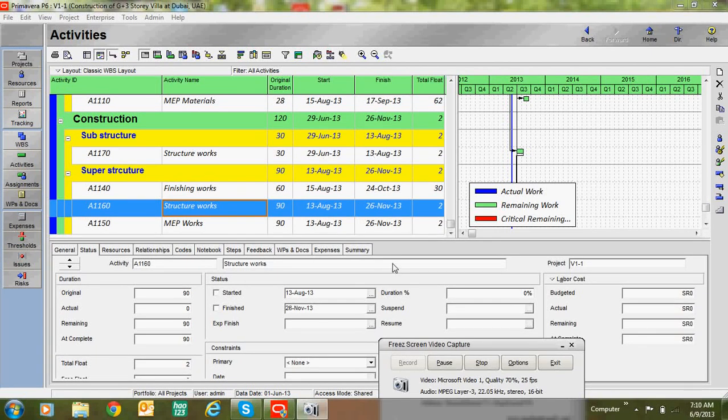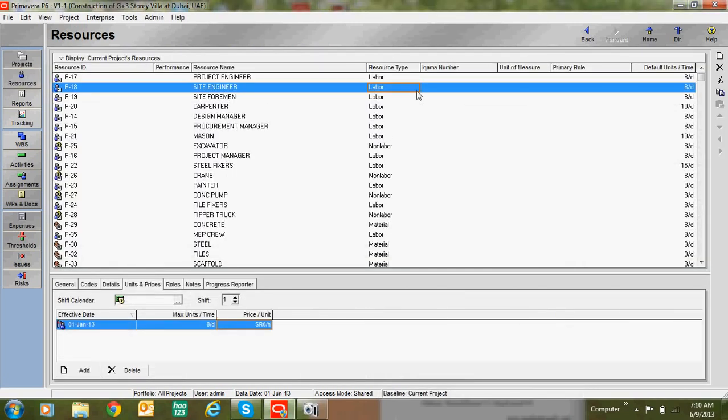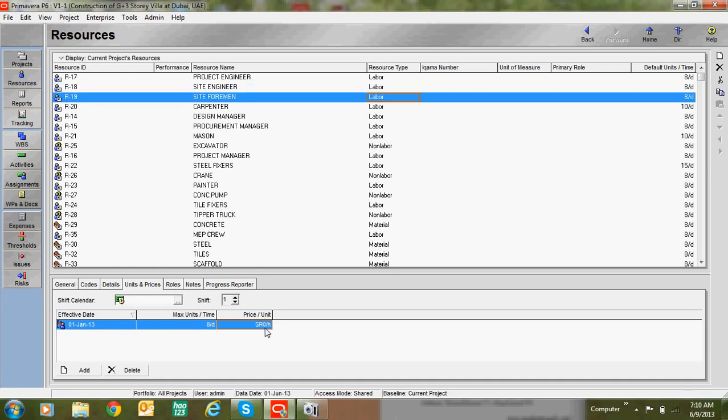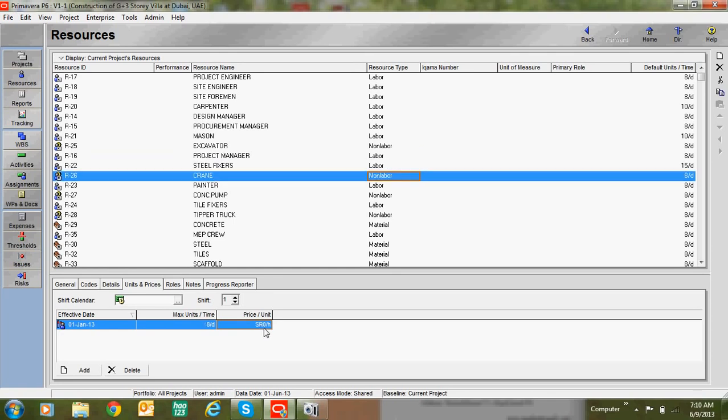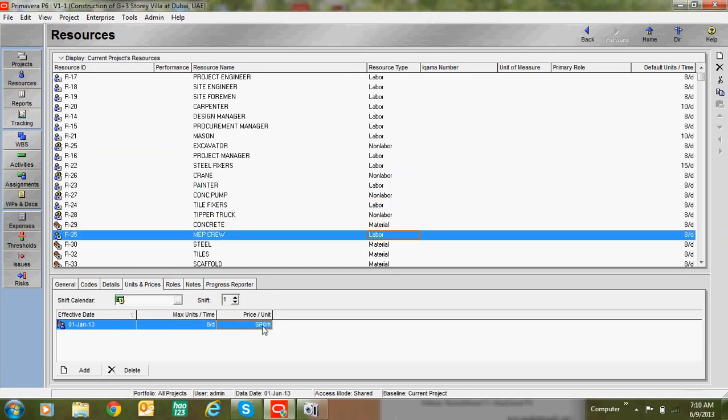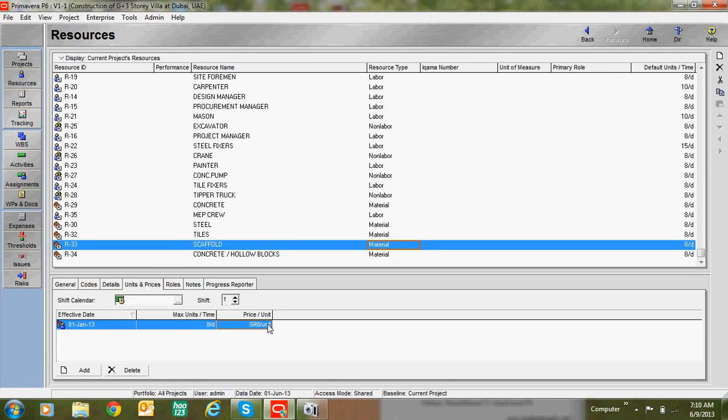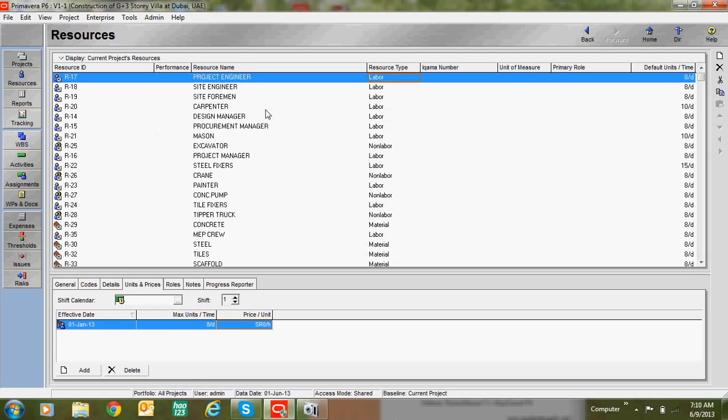In this class, we are going to see how to add cost to activities or resources. Go to resources. Here, you can see the resource types of labor, non-labor, and materials. All the resource types have no unit prices. Here you can see 0. There are no unit prices for any resources. So our first job is to add unit prices to resources.